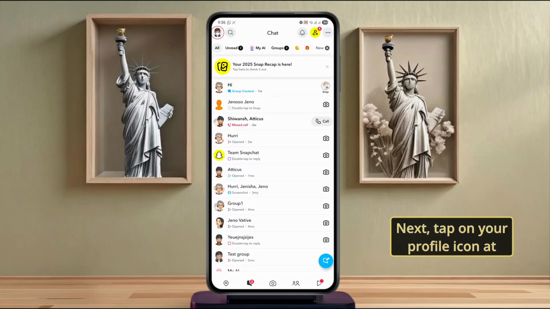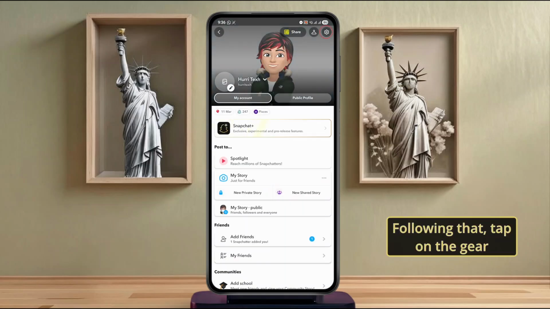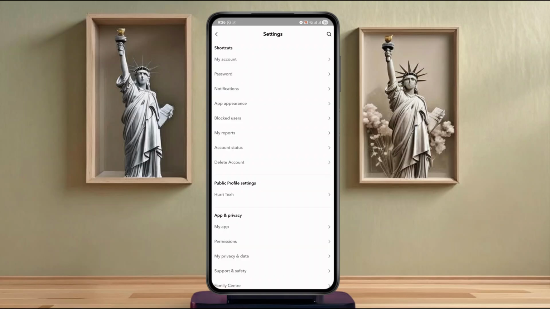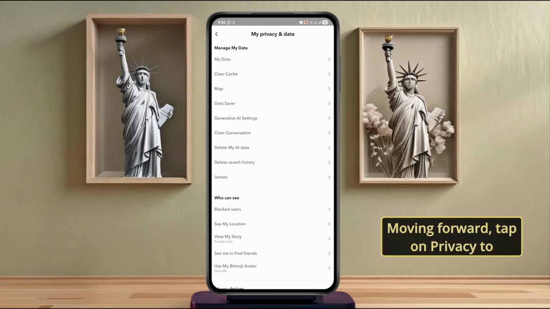Next, tap on your profile icon at the top left corner. Following that, tap on the gear icon to open settings. Now, scroll down and look for Privacy or Privacy and Data. Moving forward, tap on Privacy to access privacy settings.